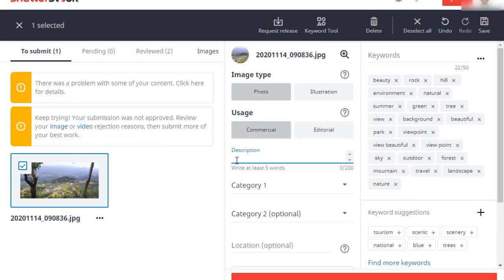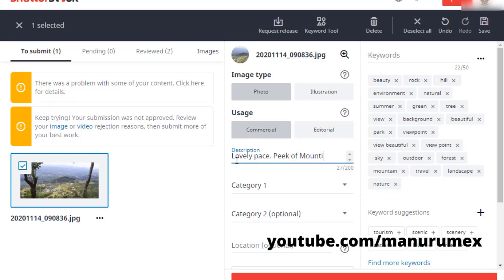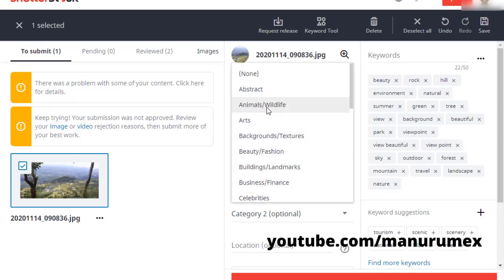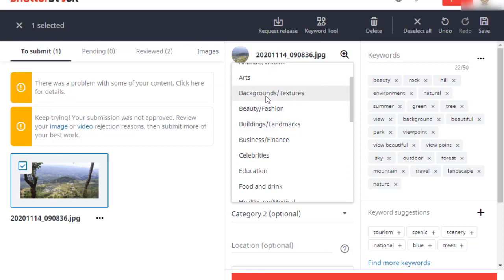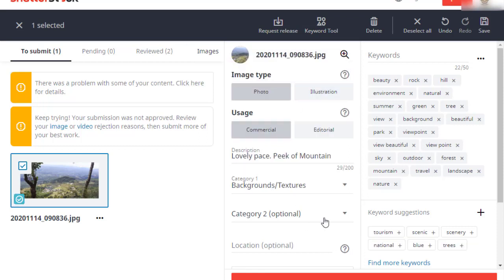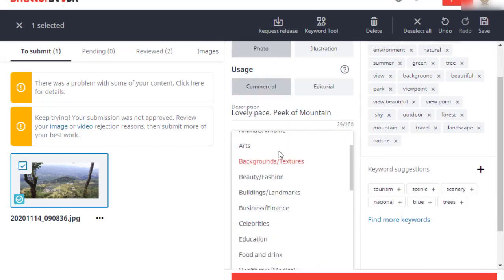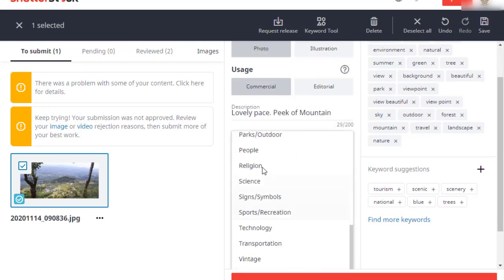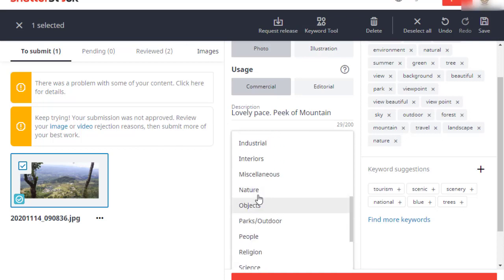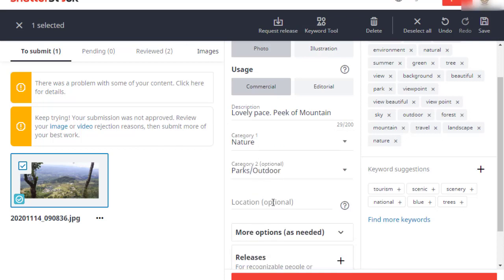Give a simple description about the photo. Select the correct category. It will help get more downloads. If you like, you can add the location, which place is in the picture. It's optional. You can skip it.